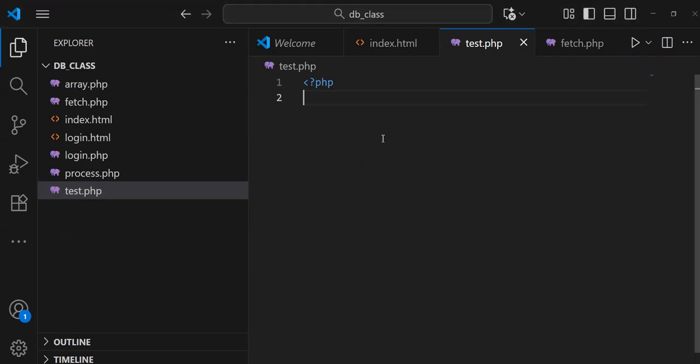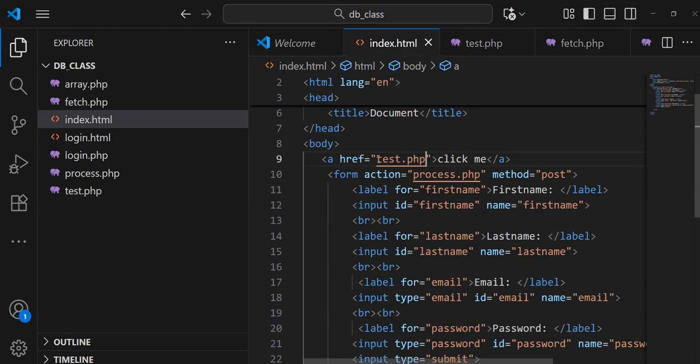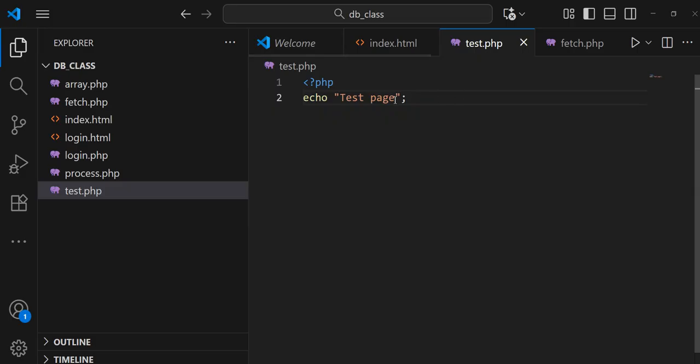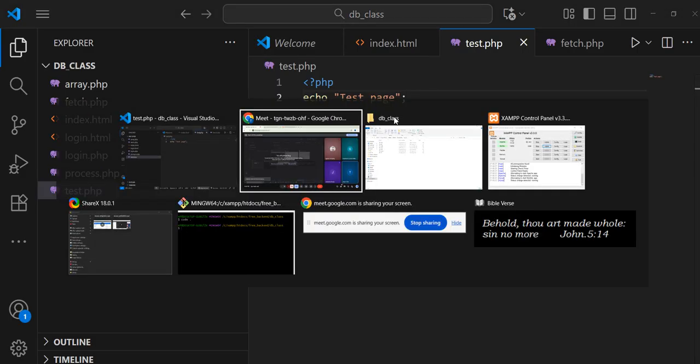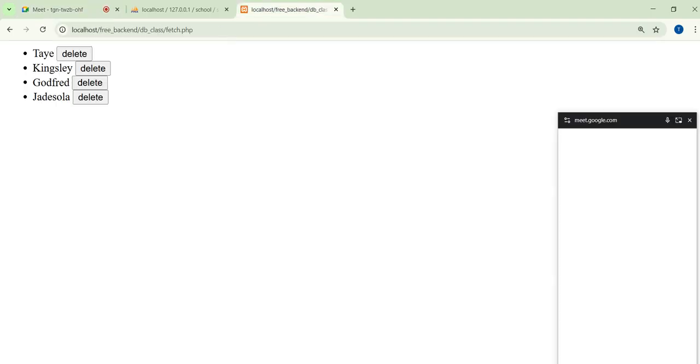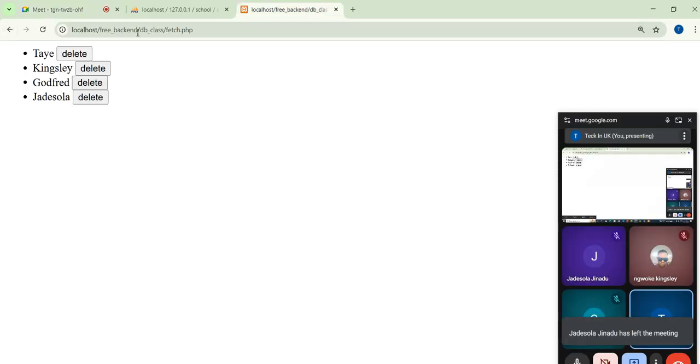Okay. So I want to create a file called test.php. In this file, I can just say echo test page. So when you click on this now, it will take you to this page, test page. Let's go to the browser and test that. Go back to the landing page.